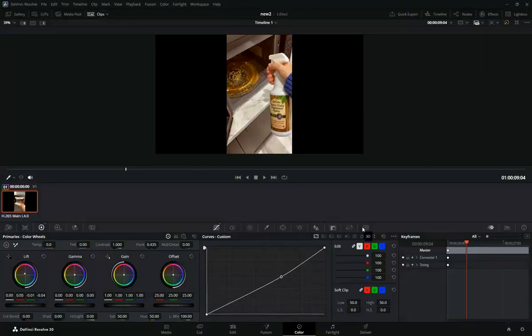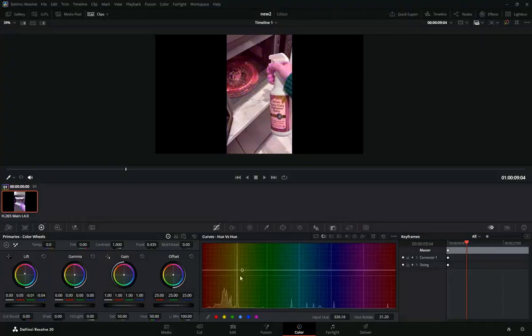Next, head over to the Scopes panel. It's essential for checking your adjustments. Use the waveform scope to ensure your brightness levels are correct, making sure nothing is too bright or too dark. You want your image to have a good contrast without losing detail in the shadows or highlights.